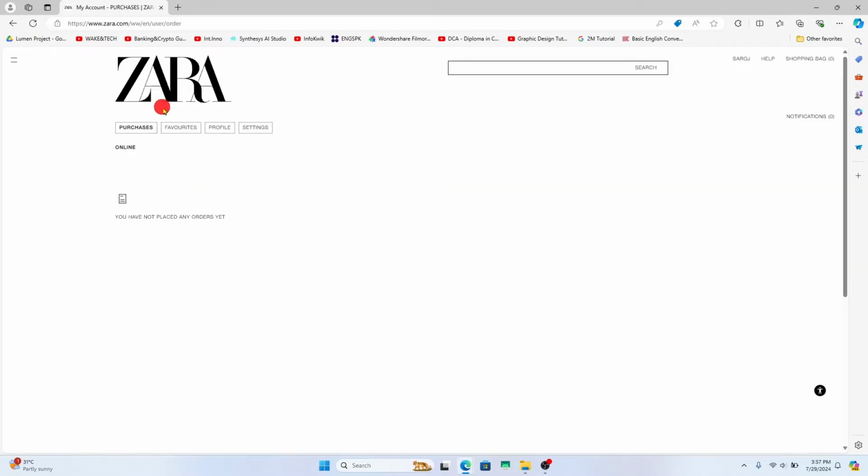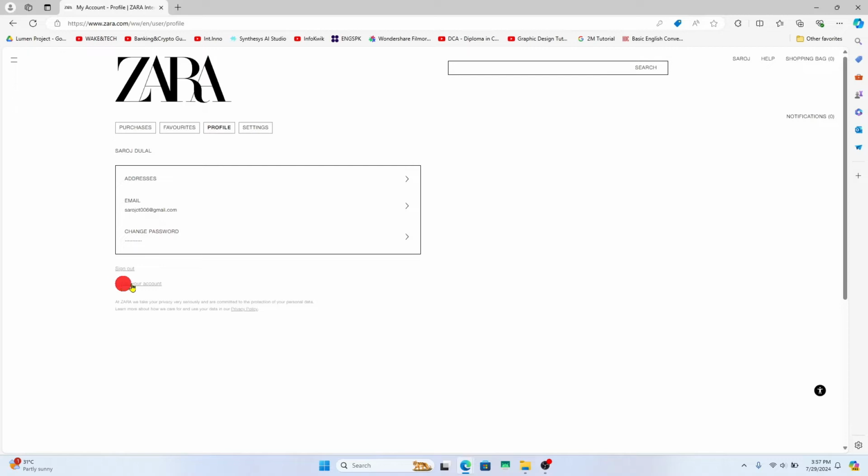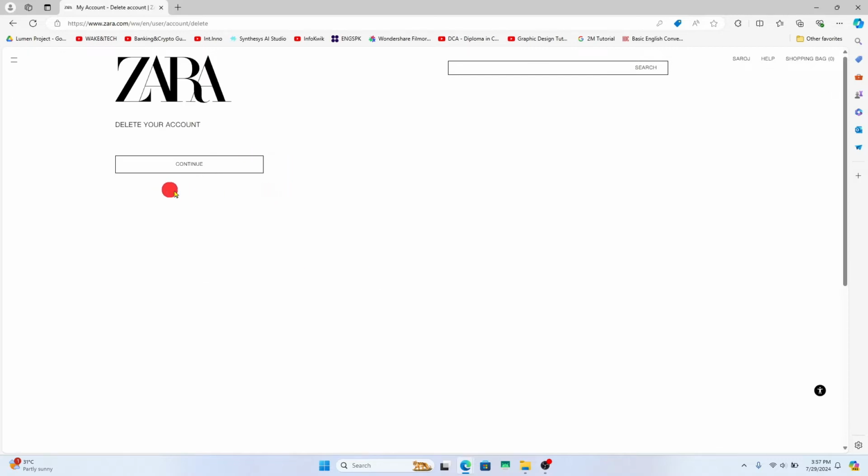Once you are logged in, you will be taken into your profile page, from which if you wish to delete your account, click on the profile icon at the right side, and now you will see the delete your account button at the bottom. Just click on this option and then confirm that you wish to delete your account by clicking on the continue button.